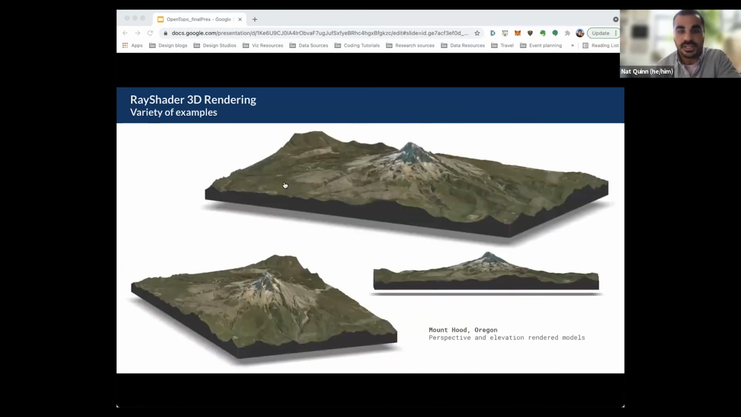So here are a few examples that came directly out of the Jupyter notebook. This one is of Mount Hood in Oregon. So you can see how the viewing angle can be adjusted depending on the needs, whether you want a perspective shot or an elevation shot. Obviously, however you want to orient, you can do that to produce the images.